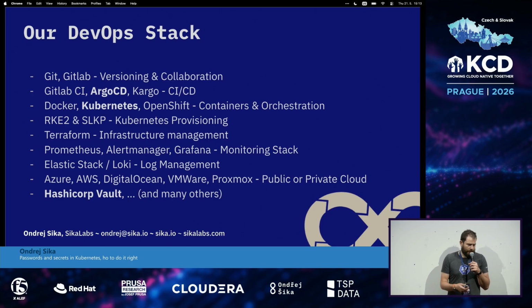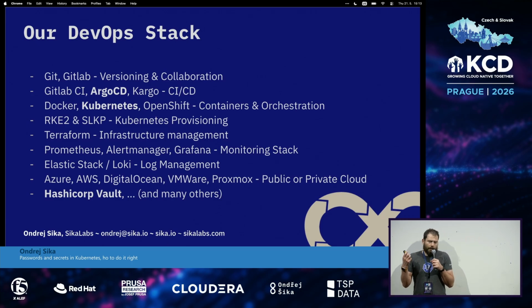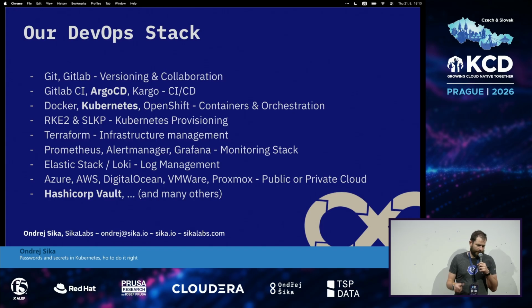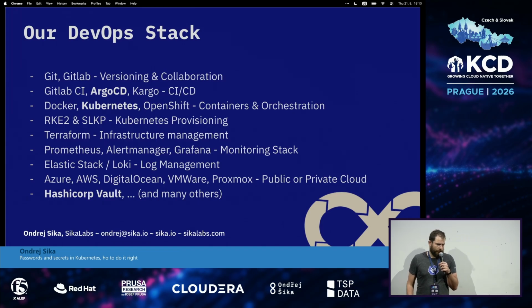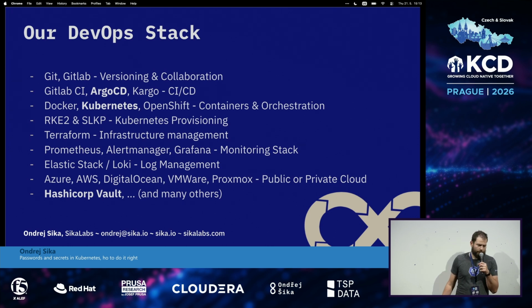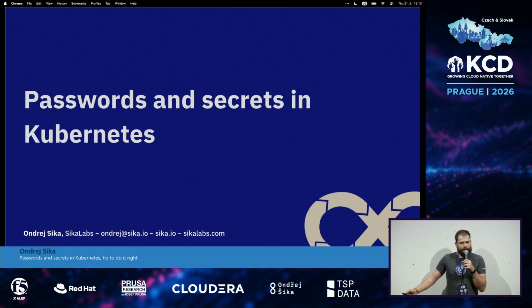As I've mentioned here, we use Kubernetes, we use HashiCorp Vault, and I will be talking about those technologies right now. So, secrets in Kubernetes.